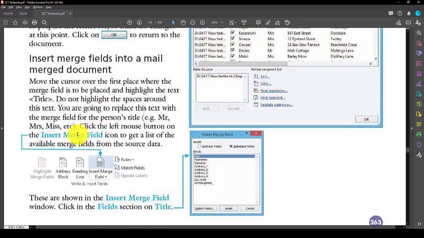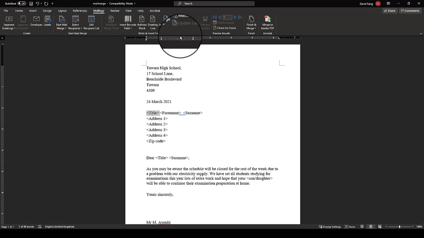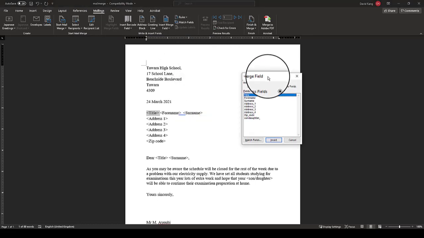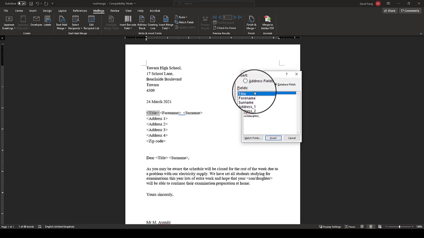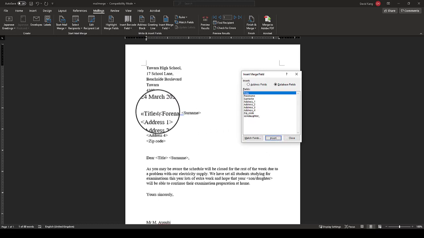Okay, next, insert merge fields into a mail merge document. This is very simple to do. So head back to these chevrons and highlight the title. Now there are two ways of doing this. You can click on Insert Merge Field, and then you can see a menu pops out that allows you to select the fields that you need, as shown in the textbook. Then you simply click Insert, and you can see there are double chevrons being created for you.